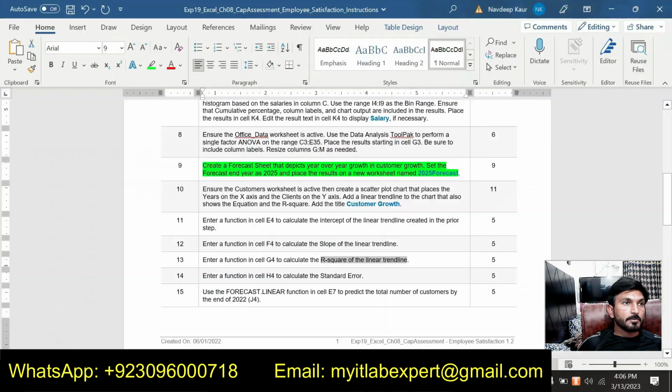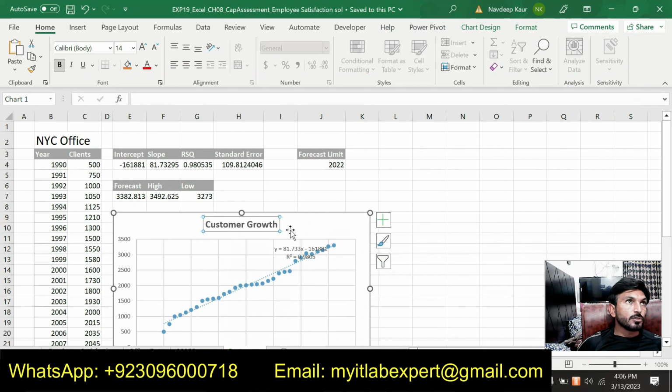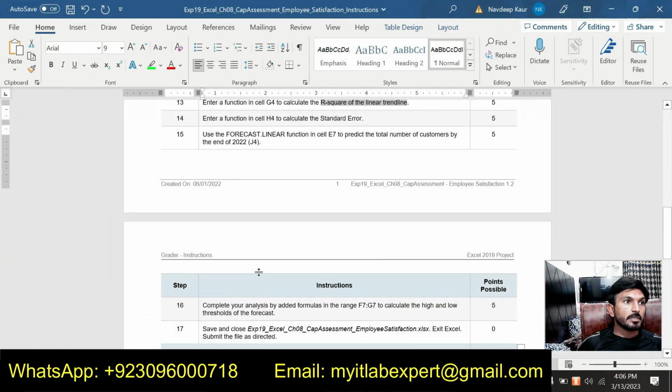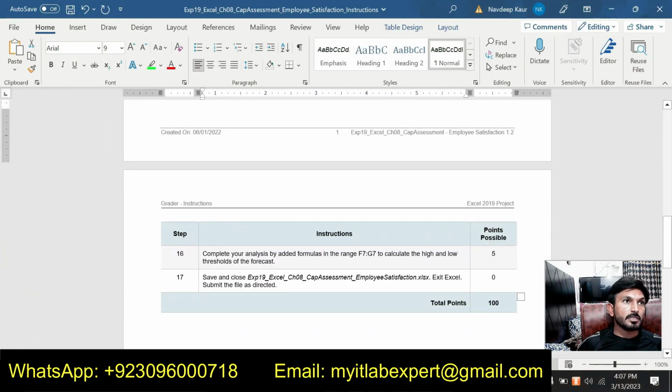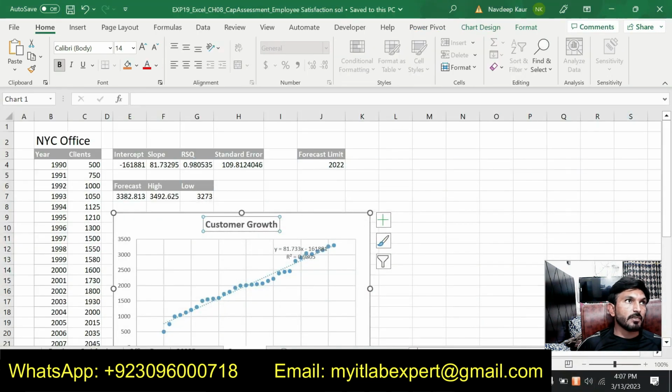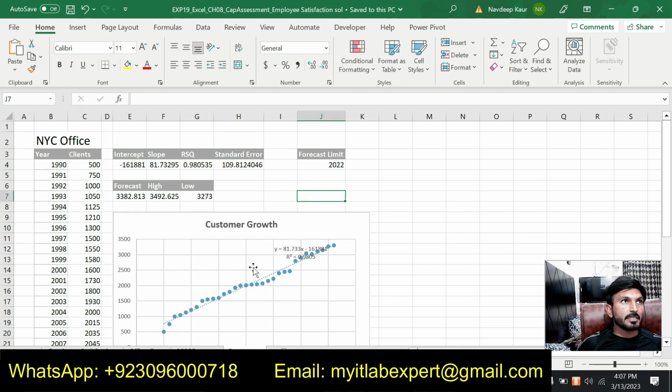Then after that, use the FORECAST or FORECAST.LINEAR function inside E7. So E7 is here, this one. We use the function and got this value. So that is the complete assignment. Complete your analysis by adding the formula range F7 to G7. This is F7 and G7, that is the high forecast and low forecast. So basically I have shown you the complete assignment.